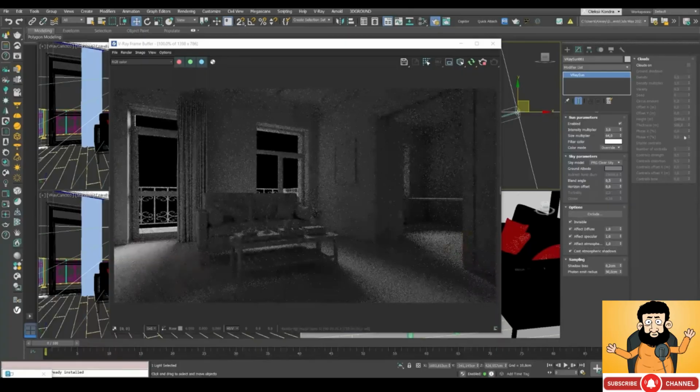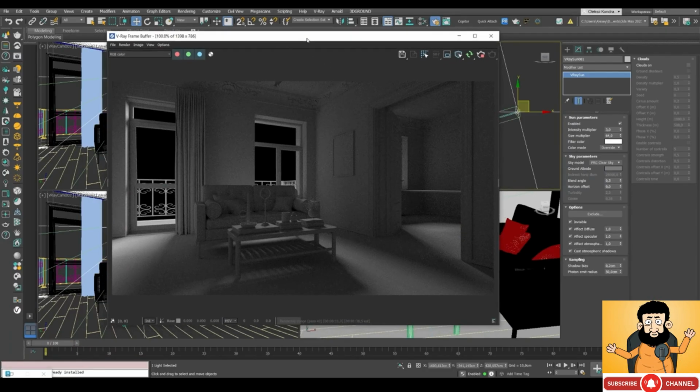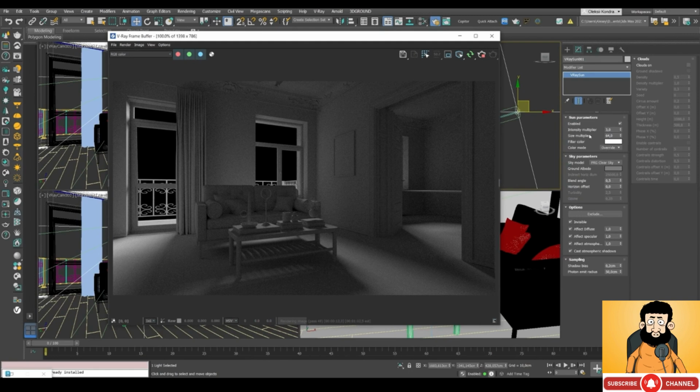This parameter, cast atmospheric shadow, has to do with clouds, so we'll skip that for now. Shadow bias and photon emit radius serve to create caustic effects and things like that, so we'll skip them too. As you can see, setting up V-Ray Sun is no rocket science, so we need to adjust intensity, size, and color. Here in sky parameters, we'll later have our sky settings.